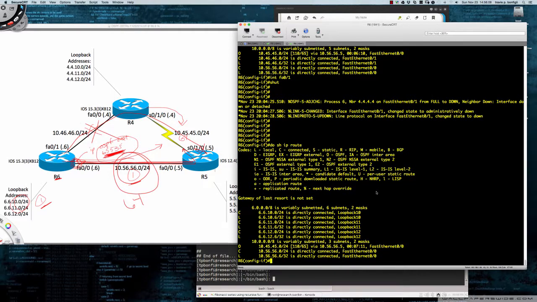So router 6 still sees his only path to get to that network as going out, still sees the bandwidth cost as 1. And so he is making the next hop. That interface is down, so he's coming to router 5. However, we've made those changes. Those changes didn't take. Why did those changes not take?